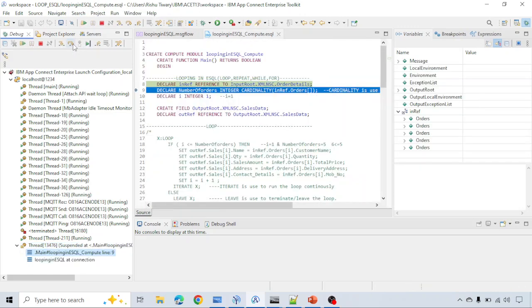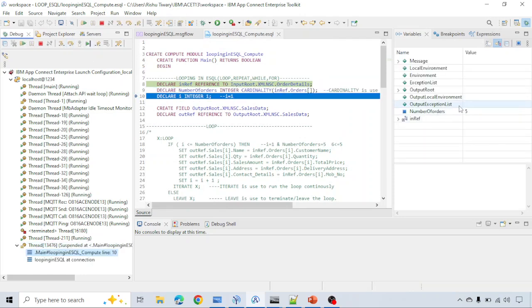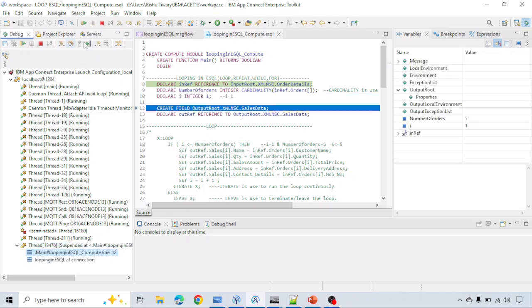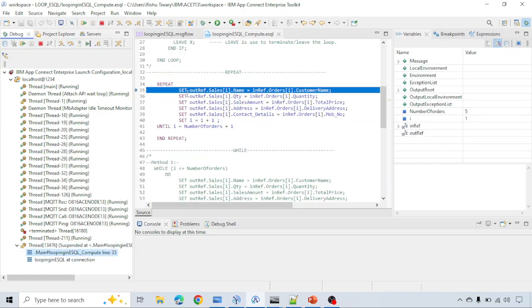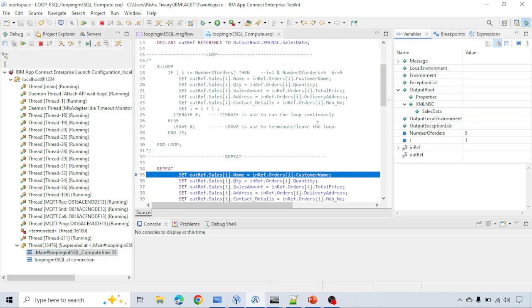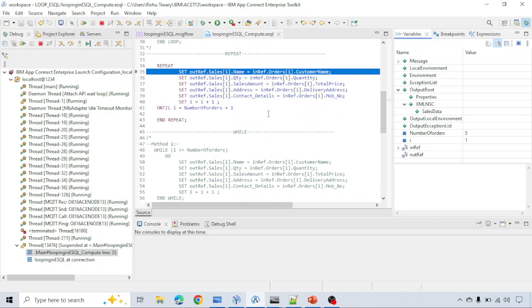And it declared the inref as a reference variable. You can see there are 5 orders. Number of orders is 5 because there are 5 order fields. I declared I as 1. Now it has created and declared the field. Now you can see it does not check any condition. Currently, if you see in the output, we have only created the field till sales data. There is no sales field present, right?